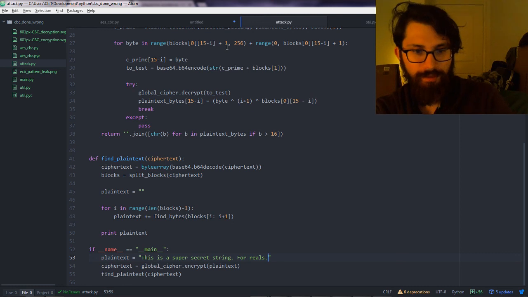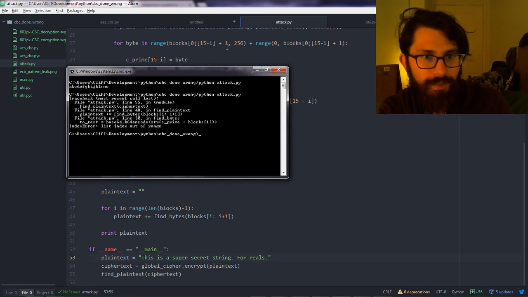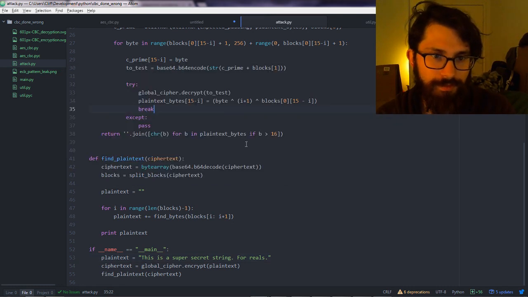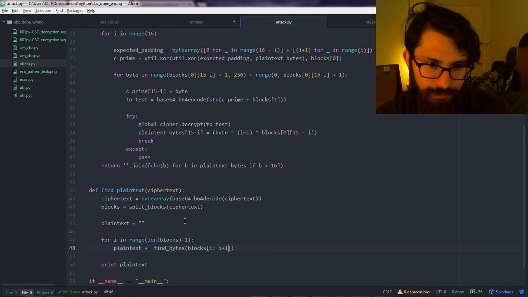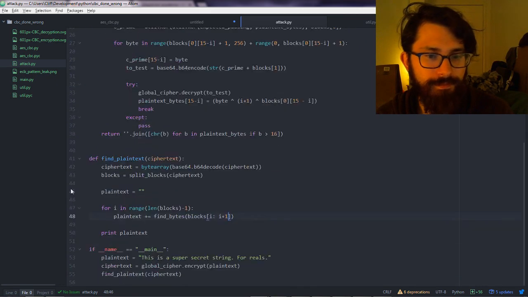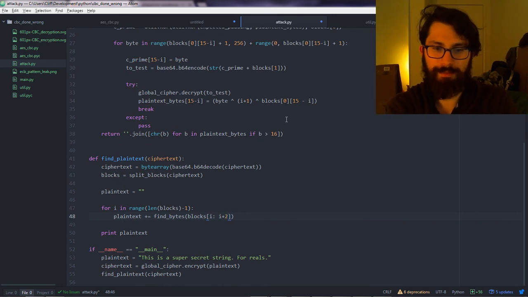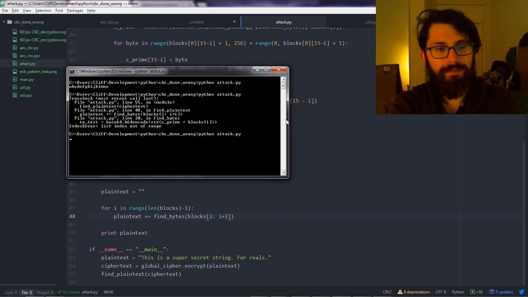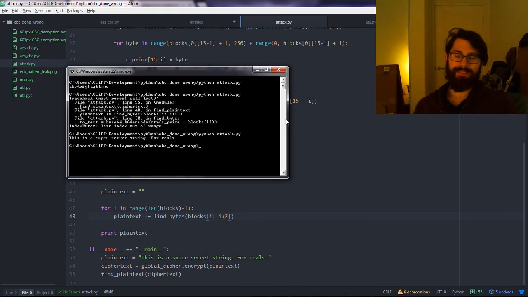Out of range. I done goofed. Oh yeah, because it's not I+1, it's I+2. There we go. So now we're able to get the entire plaintext.